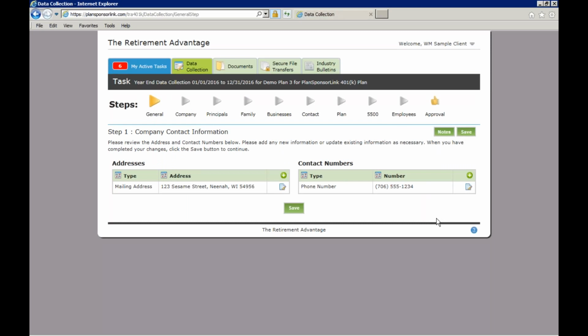Once you begin the task, the website really guides you step by step through the information that is required for us to complete your testing. We have tried to populate information and will continue to do so as years go on so that you're not needing to enter that information in year after year after year.